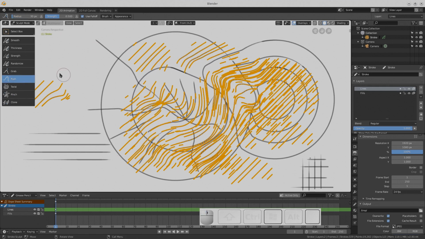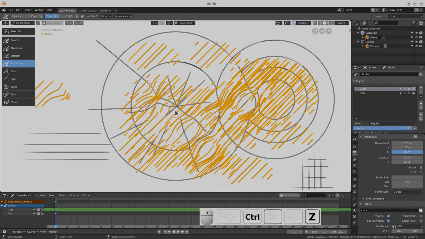Push allows you to just push the lines. Control doesn't seem to do anything here. Grab is like push, except it doesn't let go. You have to grab the line, but it doesn't let go. You just keep going and going as far as you want, wherever you want, until you lift up your pen. Randomize makes the lines random. I'm going to do some undos here. Get quite a mess on the screen. Control Z is undo.